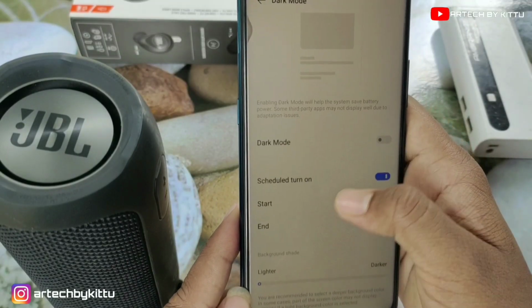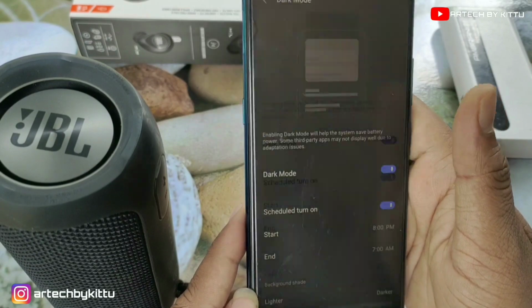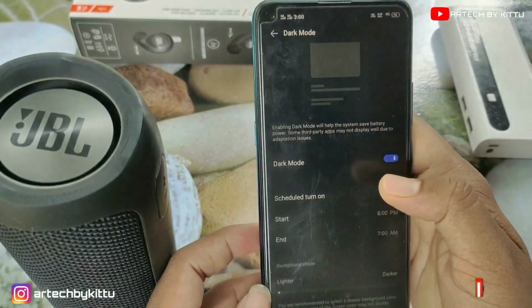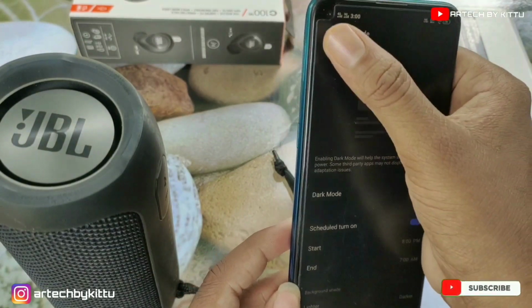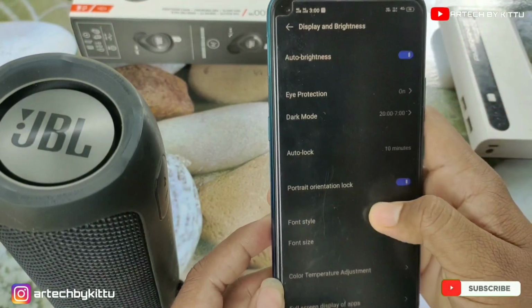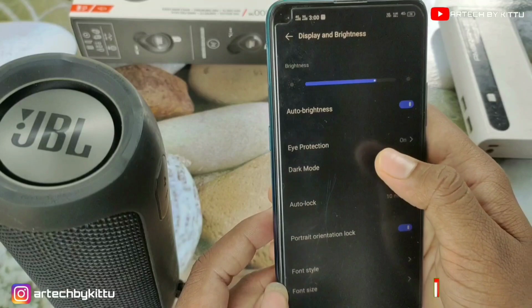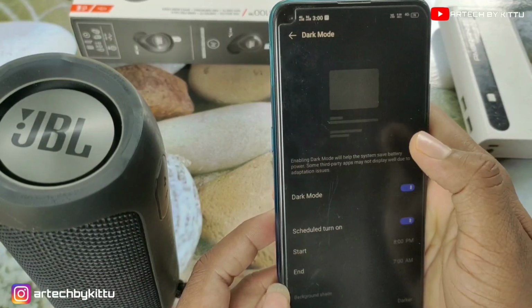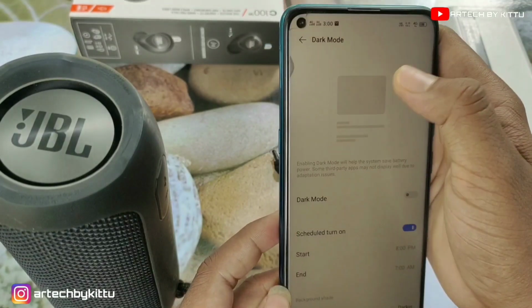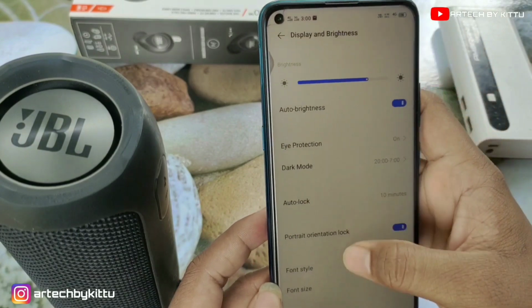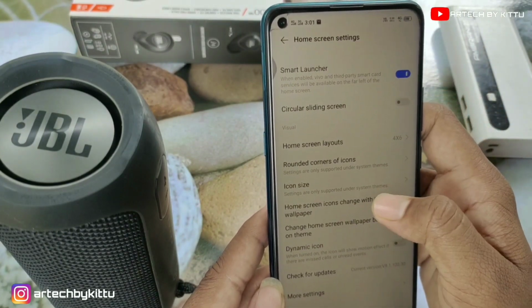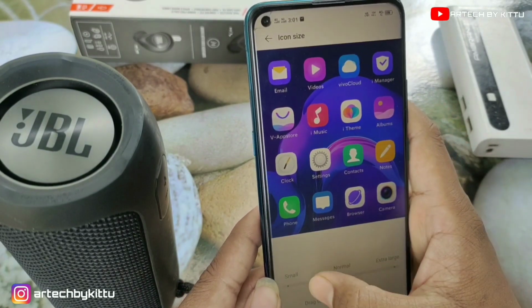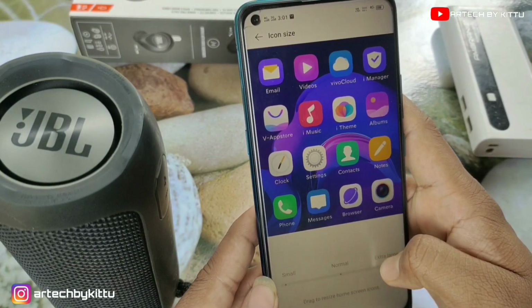The next feature is in display and brightness. We had the dark mode feature in FunTouch OS 9 also, but this time this feature is applied to third-party applications also. If you use this feature, the battery efficiency is improved. By turning on this feature, the options are not clear. That's why I turned off this dark mode. In home screen settings, they improved the icon styles and design of icons. You also get a new feature to increase or decrease the icon size.